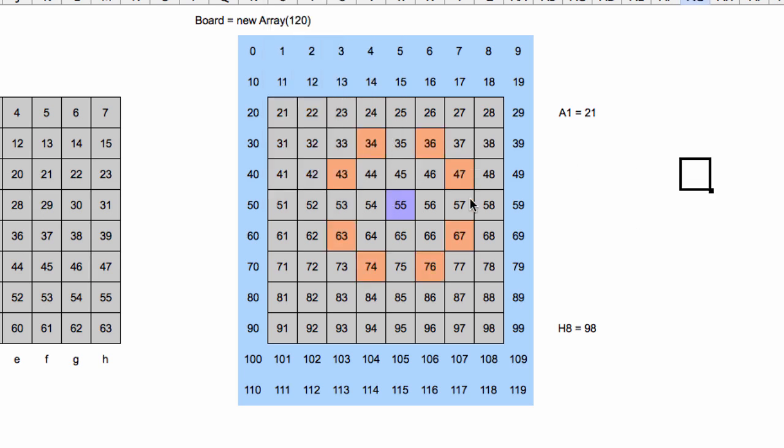There are 8 squares the knight can move to, and you'll see that the knight can always move 2 squares forward, back, or side, and then one up or down. And likewise, it can move 2 up or down and 1 to the side, allowing it to have these 8 squares here.